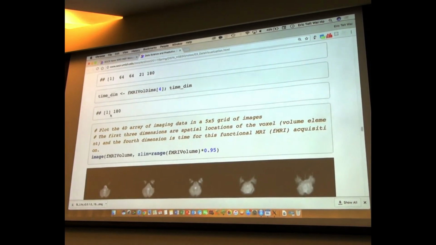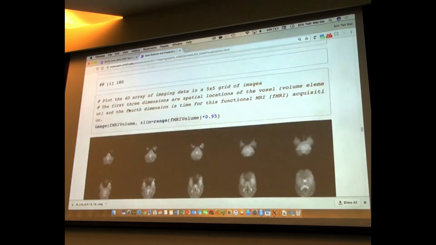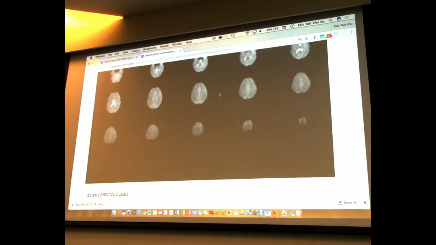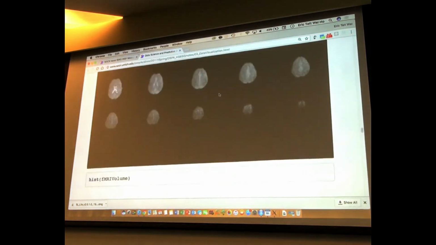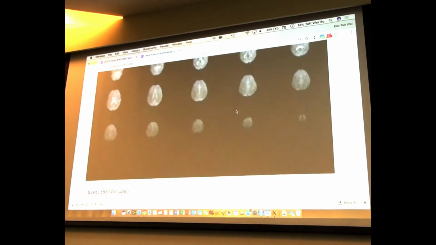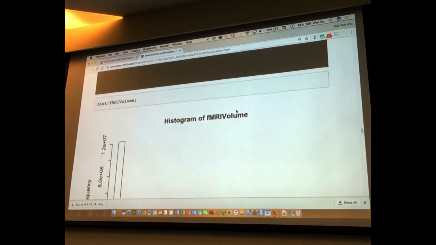And I'm just showing you here how you can print the time dimension volume and then go ahead and render the fMRI. This is just one time point render. That's what it looks like. Poor spatial resolution. You're going for the time here.